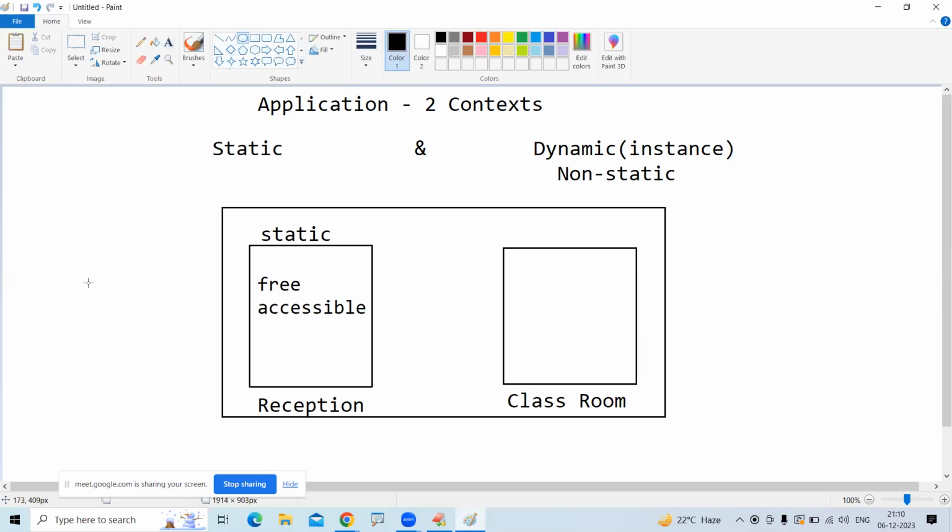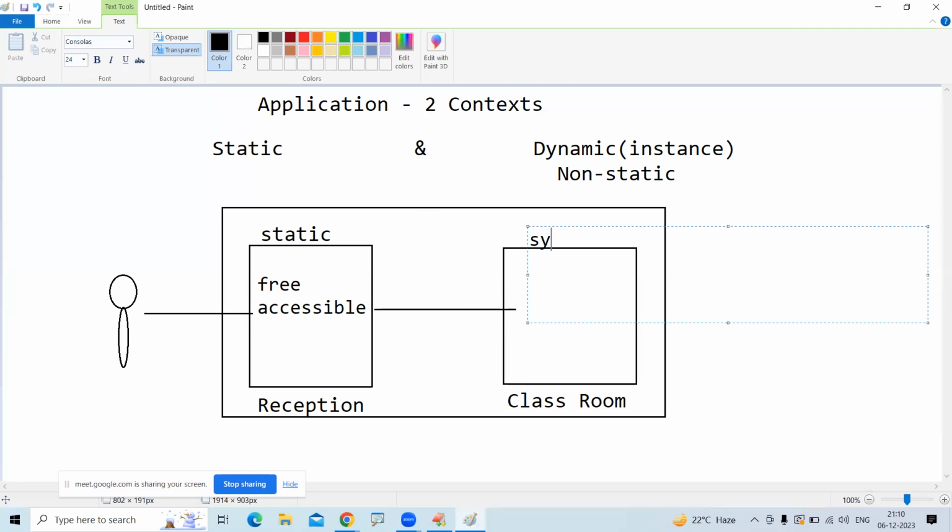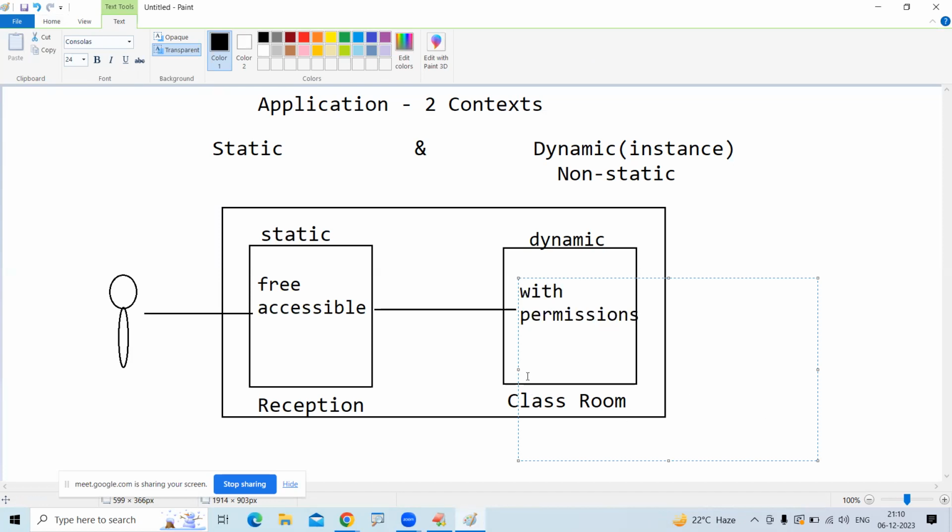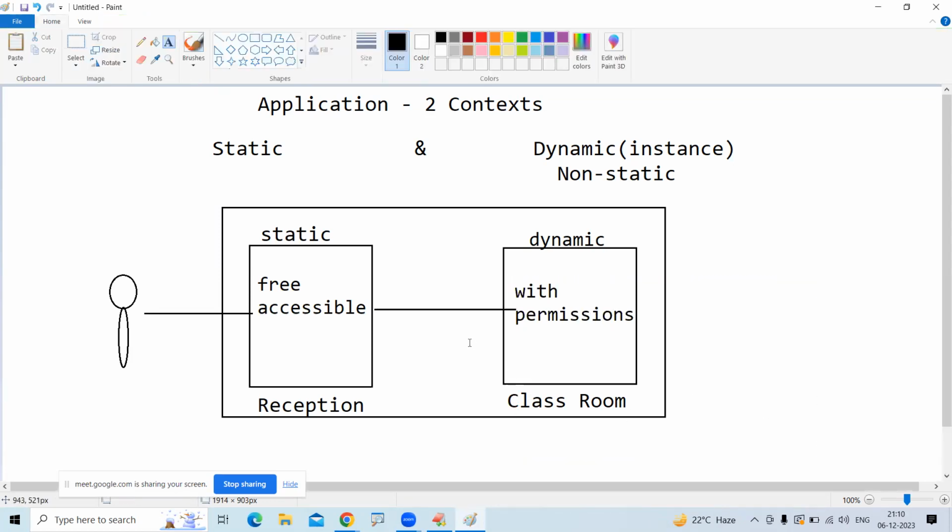So when a student enters, a student always enters into that static area first. From the static area, by taking the permissions, the student enters into the dynamic area. The classroom is a dynamic area. Here, with permissions only we can access. Always with permissions we access. Simply, reception and classroom.